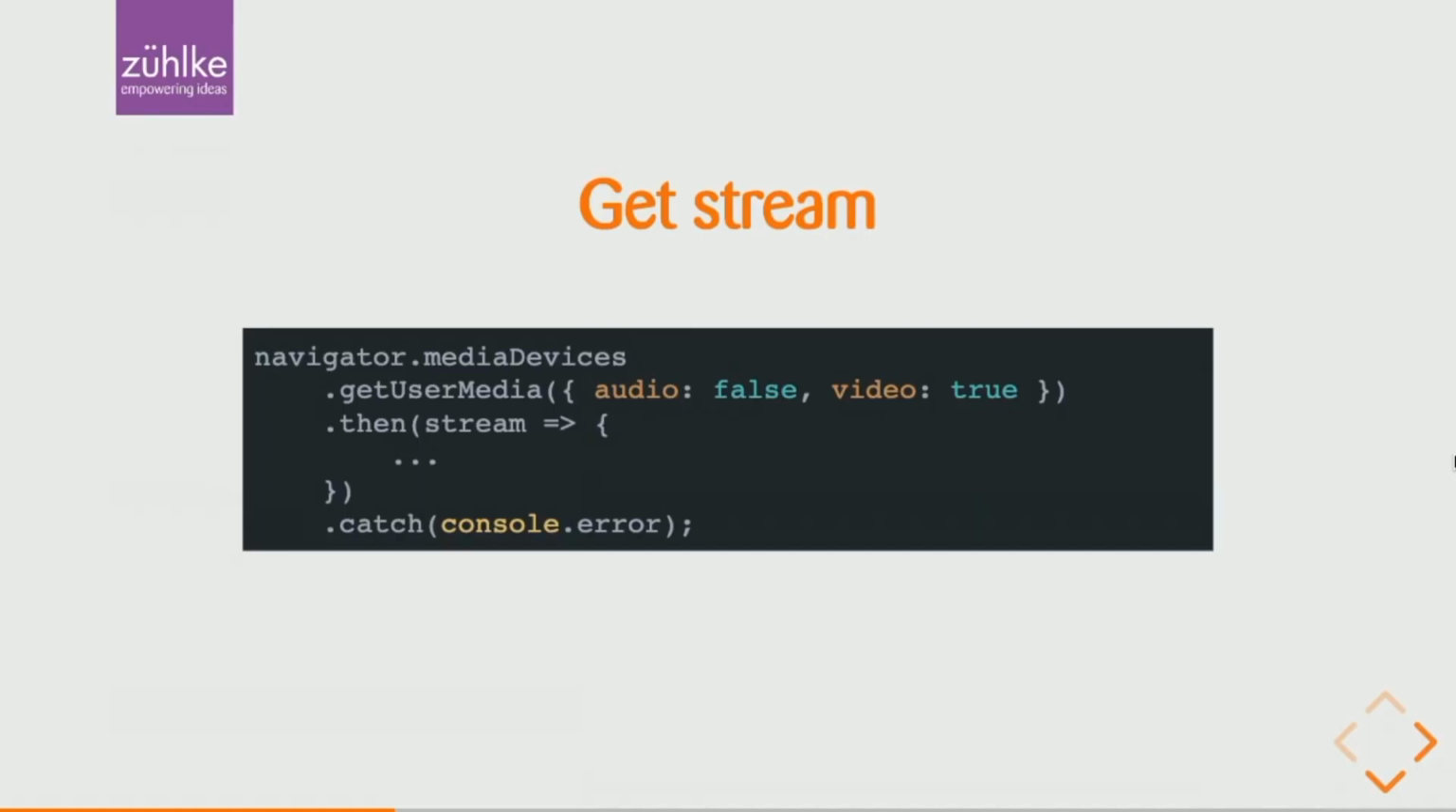We are just going to be very simple here. We say you have one webcam stream probably on your notebook, I guess. Just give us that. That's all we need. It's a promise. We can say then and in here we will get the stream. That's all we want. Cool.